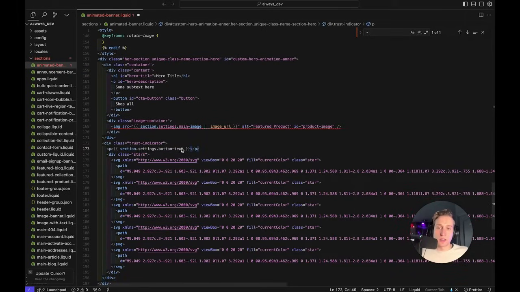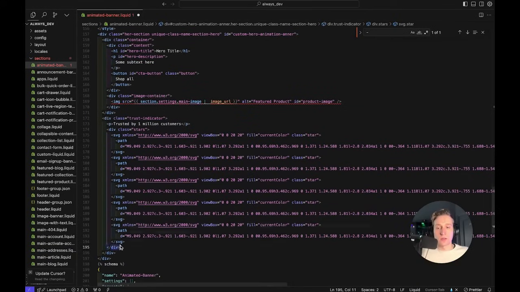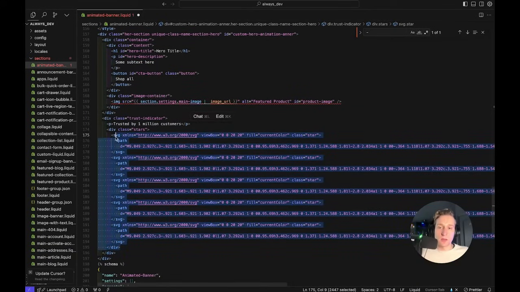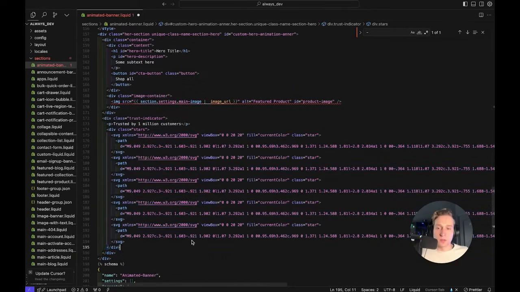So you'll see that for right now, I'm just going to hard code this. And these SVGs are going to be stars that show up underneath. Kind of inefficient to do this. In fact, maybe I'll refactor this and do a for loop so that we don't have all this code here.